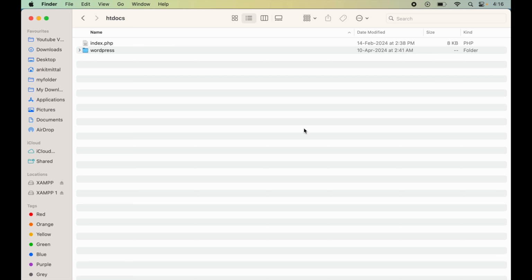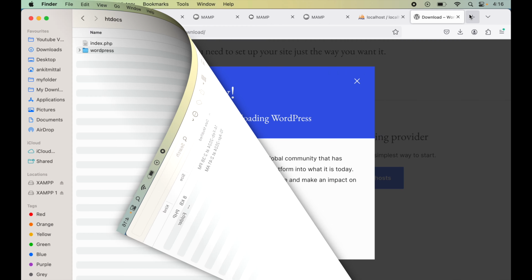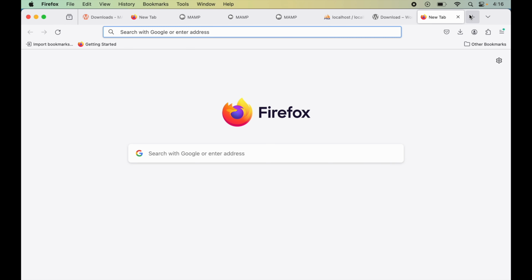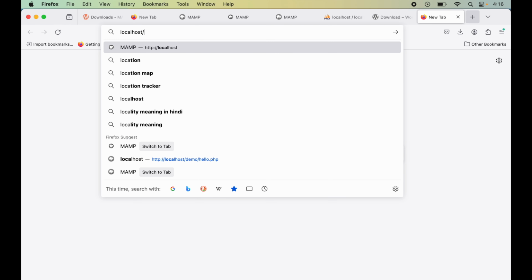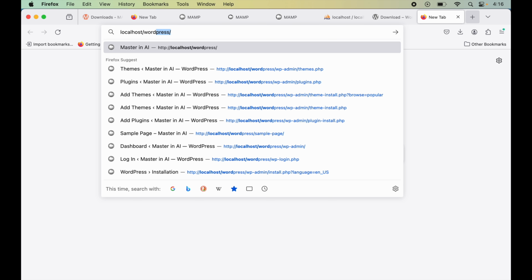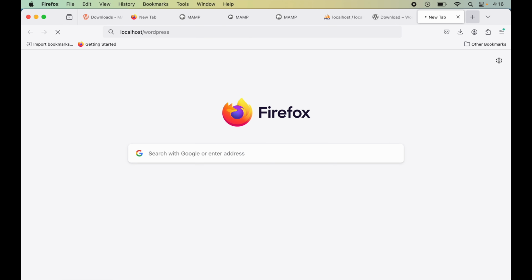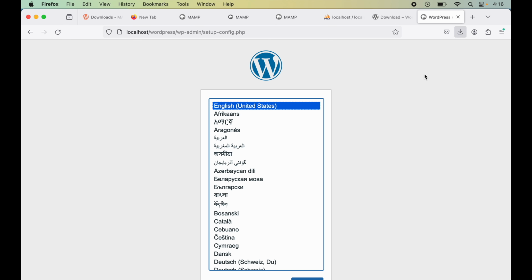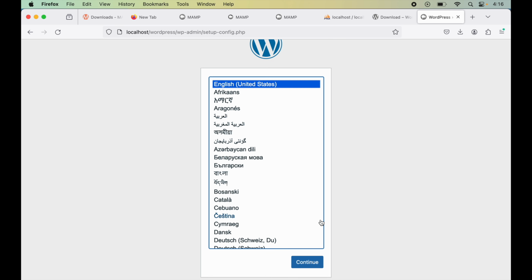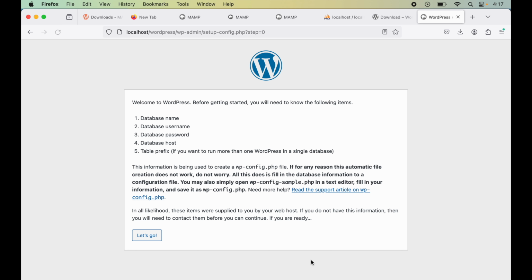Now in order to install this, we will try to access the WordPress folder in the browser. For that, in the new tab, we will type localhost/WordPress and hit enter. Now this will open up the installer for us. Here we will select the language and click on continue. Now we will click on let's go.